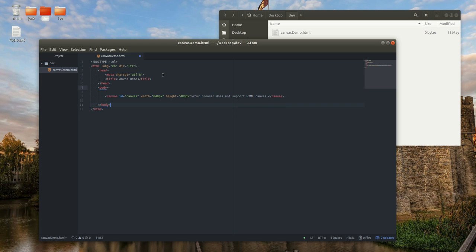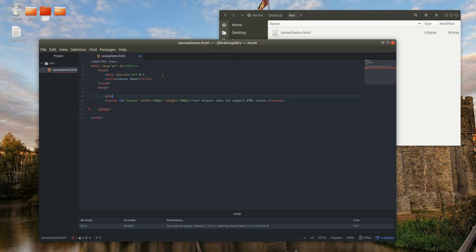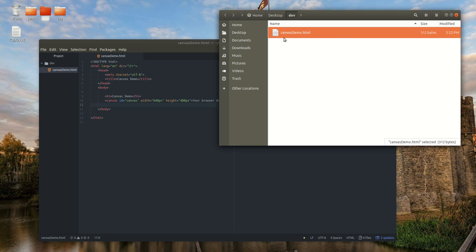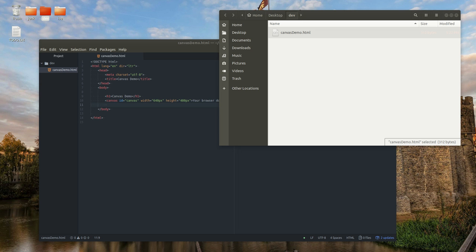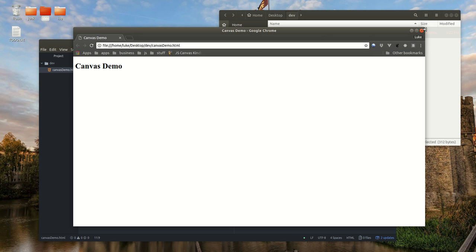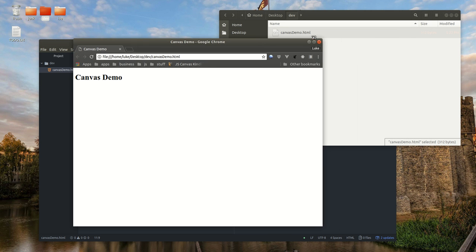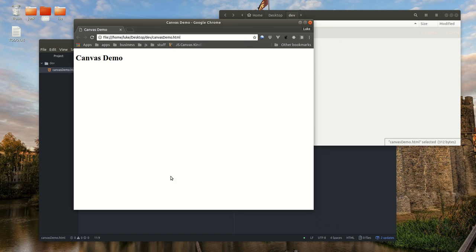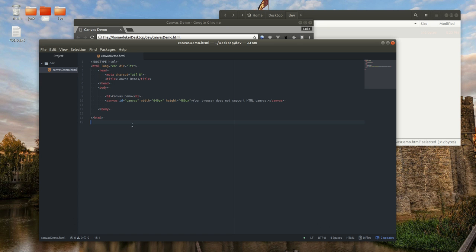Okay. Let's go ahead and make an H1 element on top that says Canvas demo. Alright, let's save it and see what we got. There we go. Looks good so far. We don't see anything. It's because the canvas starts out blank.